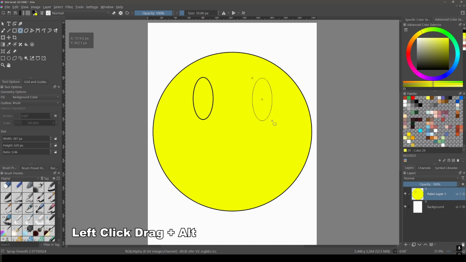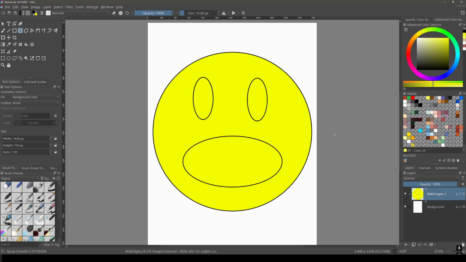And then hold alt again to move it over to the side and let go of my left mouse button to release it. So now I have two eyes, and I can do the same for the smile. Go ahead and drag that out, move it by holding alt to get a better position. And there's the mouth, but we want it to be a smile.